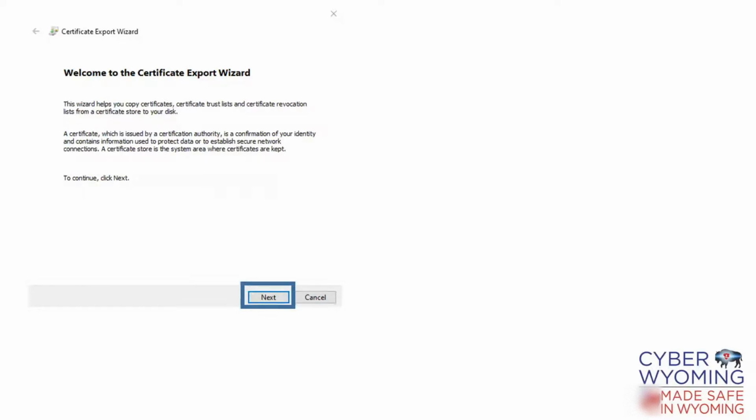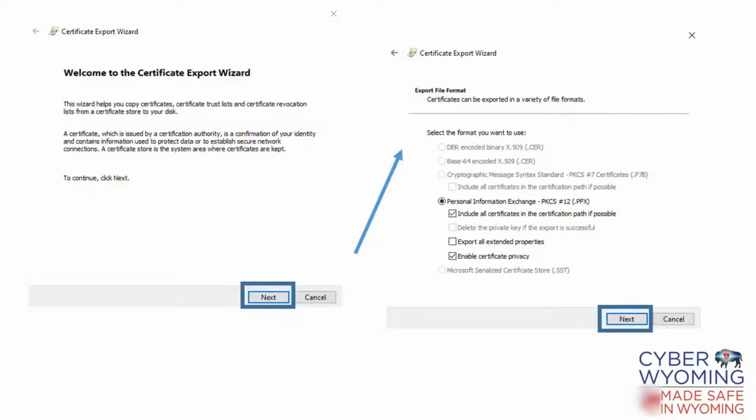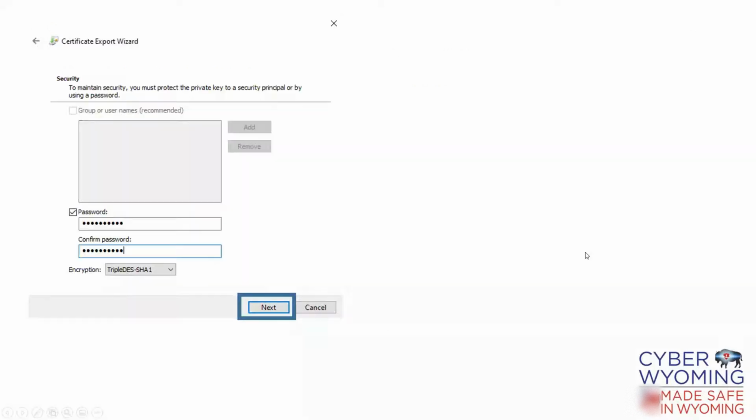Choose Next on the Welcome screen. Then choose Next on the Export File Format screen. Note, the default selections are for the personal information exchange. Now enter your password for your recovery key. Make sure that it is a good, long, hard to guess password and don't lose it. Follow good password hygiene and don't reuse passwords.